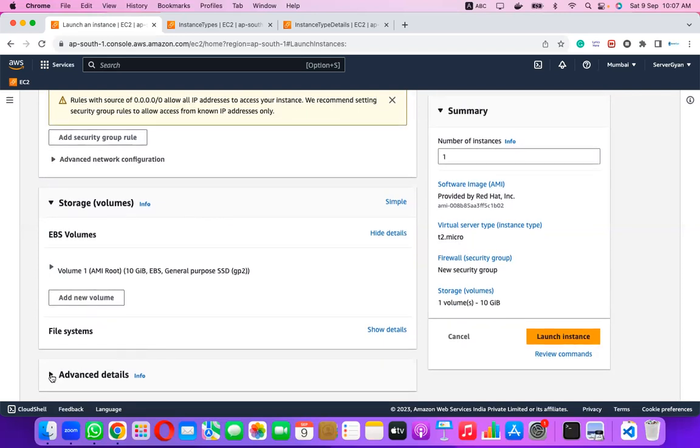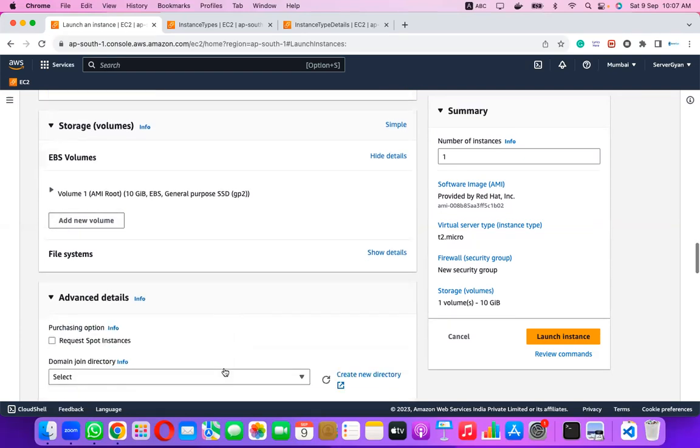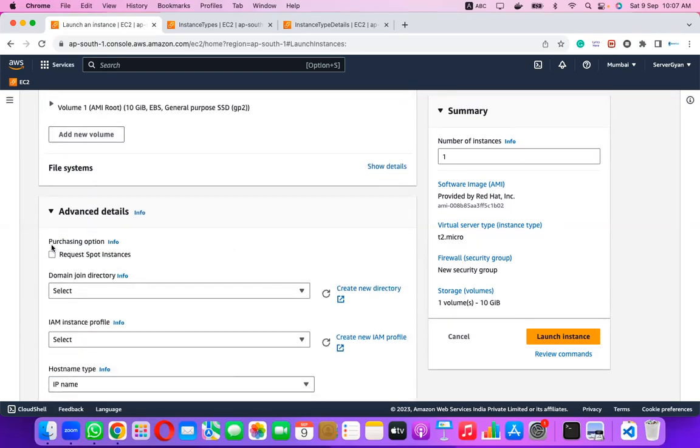Now, guys, there are some advanced details. I will walk you through these details as well. Like purchasing option. What does that mean? Request spot instances. So what is the meaning of a spot instance? Let us say I want to go to my office. There are multiple ways. If it is not a long distance, I can walk. But let us say it is 20 kilometers. Walking 20 kilometers is not really easy. It will take hours.